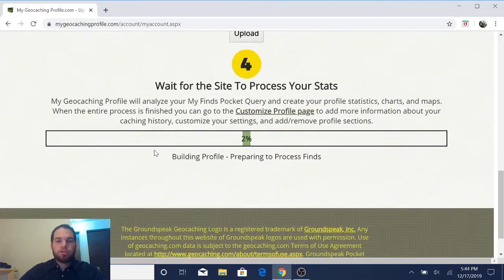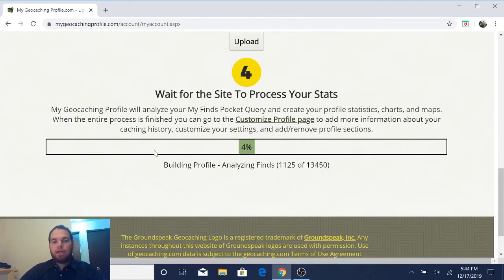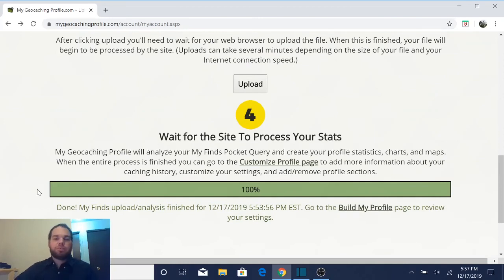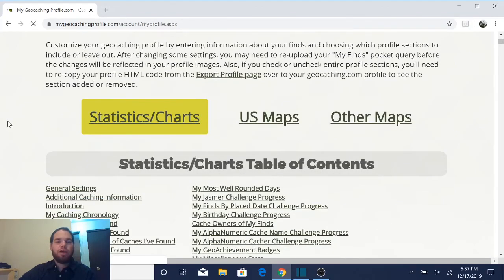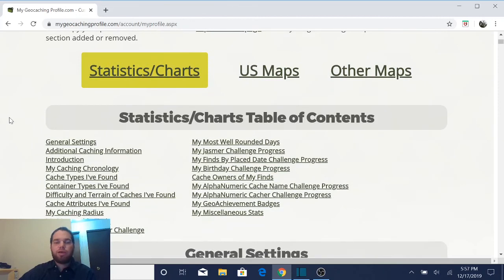Once it's at 100%, it will start doing its own thing and building its way through. Okay guys, once you see that it has reached 100% of the zip file being extracted, you're going to click on build my profile. Alright, from there it's going to give you all sorts of statistics that you could ever want. It will also give you US maps and it will give you other maps.